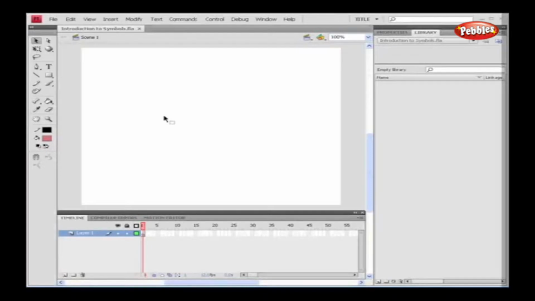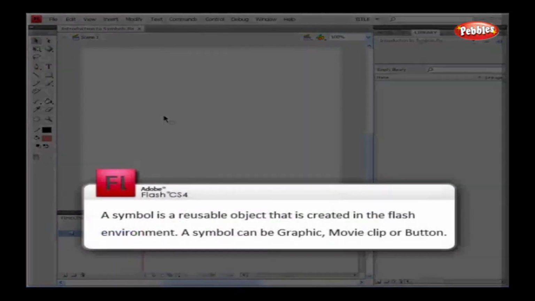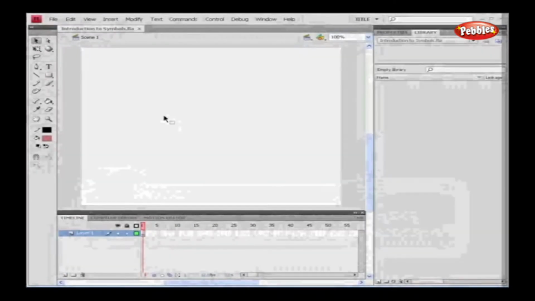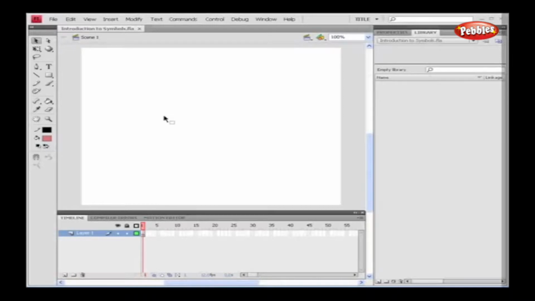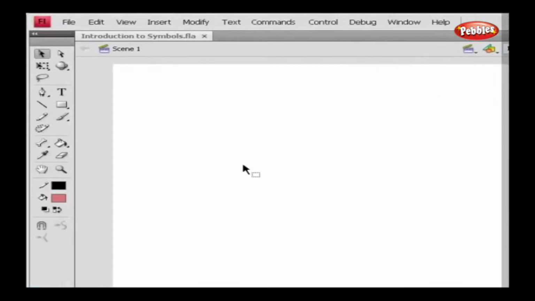A symbol is a reusable object that is created in the Flash environment. A symbol can be graphic, movie clip, or button. Once we have created a symbol, we can reuse them in the same or another Flash document. We can also import images from any application and convert them into symbols. Any symbol we create is automatically added in the library panel.